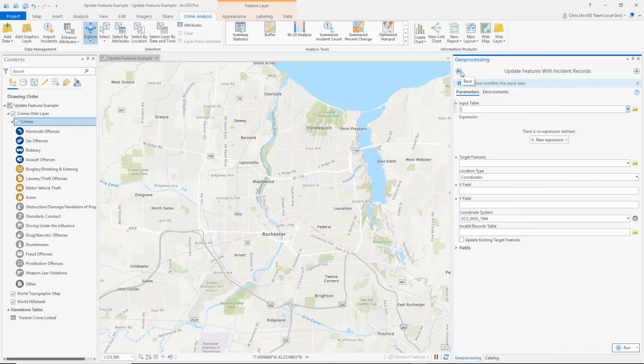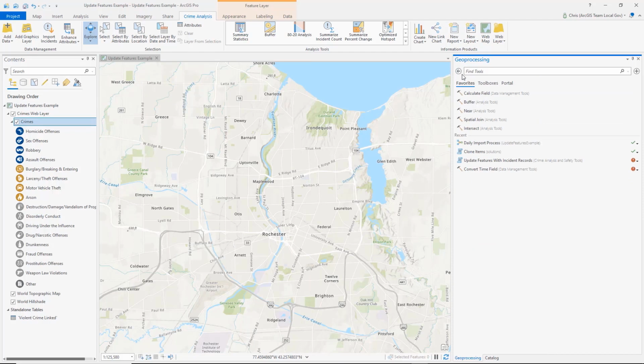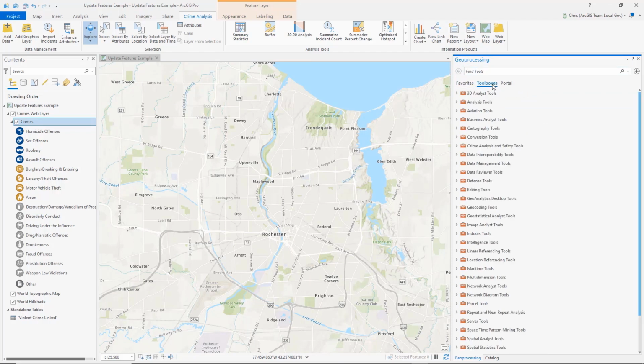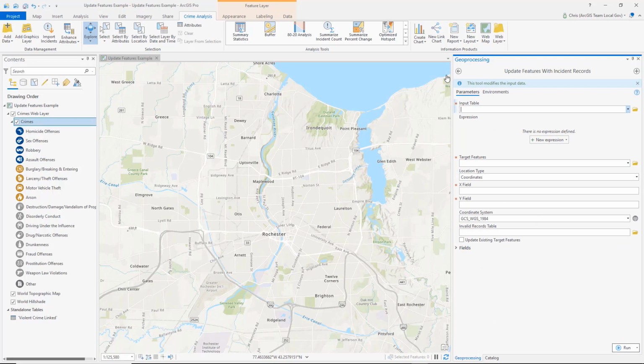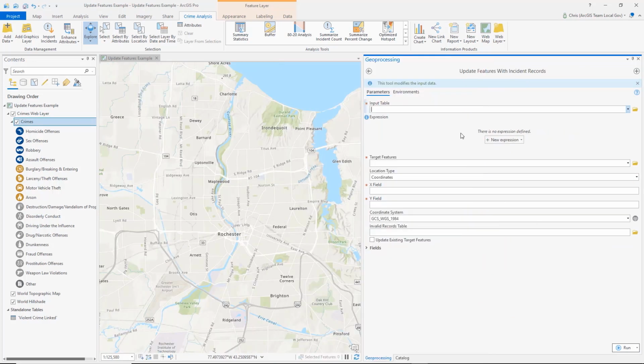Now, there's one other way to get this as well if you don't have the crime analysis solution. If you go to your geoprocessing pane and under the Toolboxes tab, you'll see a new toolbox called Crime Analysis and Safety Tools. Click the arrow to open up that toolbox, and you'll find the Update Features with Incident Records tool. The first thing that we will do with this tool is point to our input table.